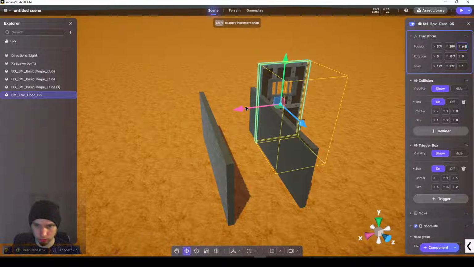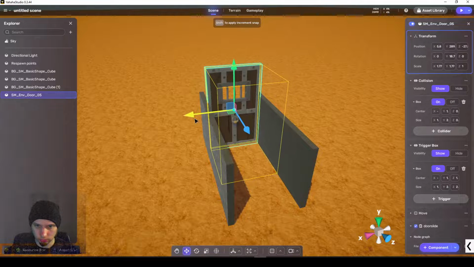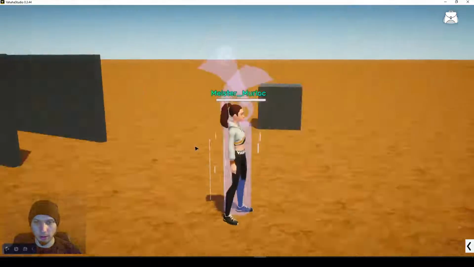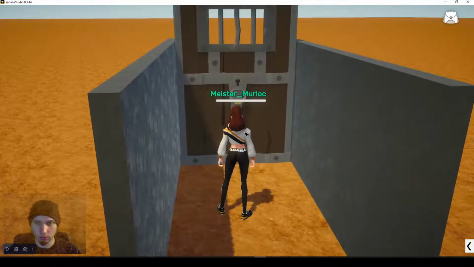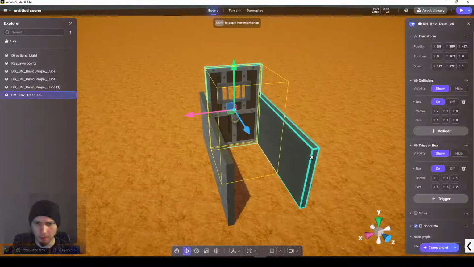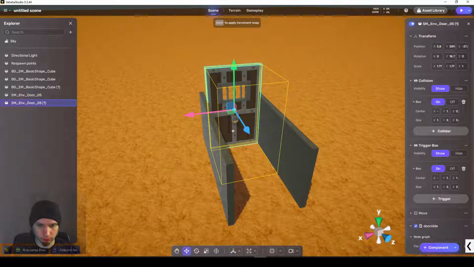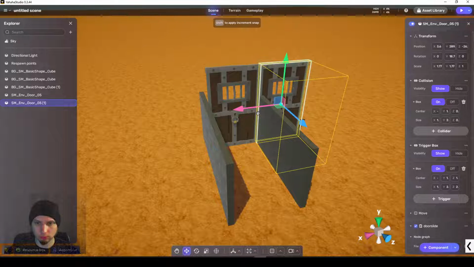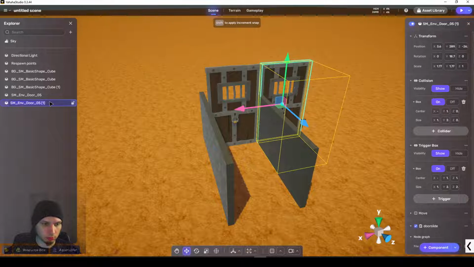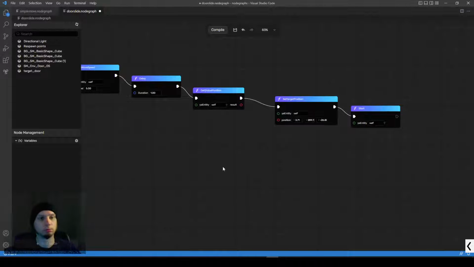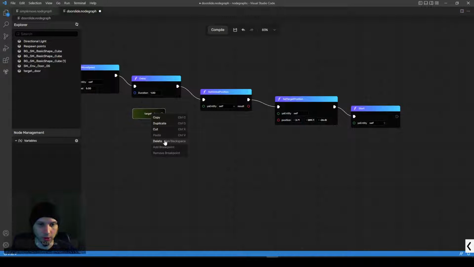Ooh. In theory this works. Let's see. Nope. I'm a bit stumped. Okay. Let's do this. We are going to get the global position of this door. And what I did just now is the following.